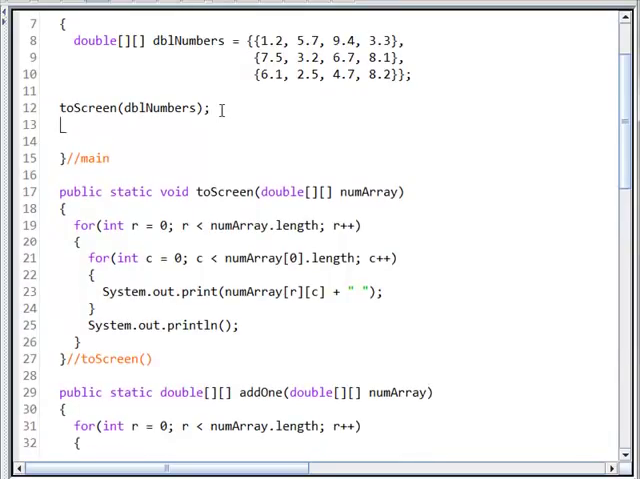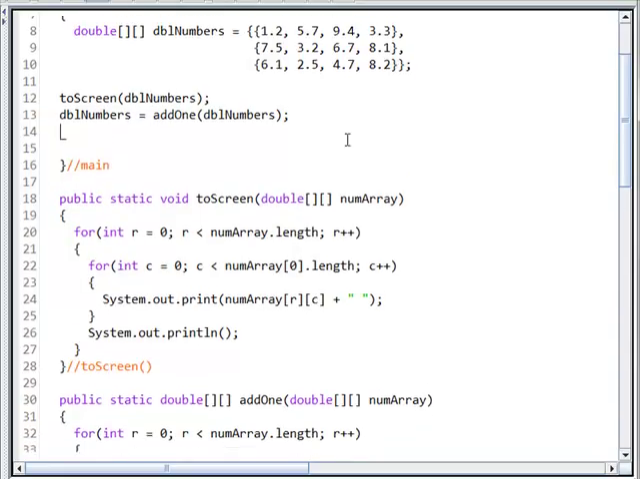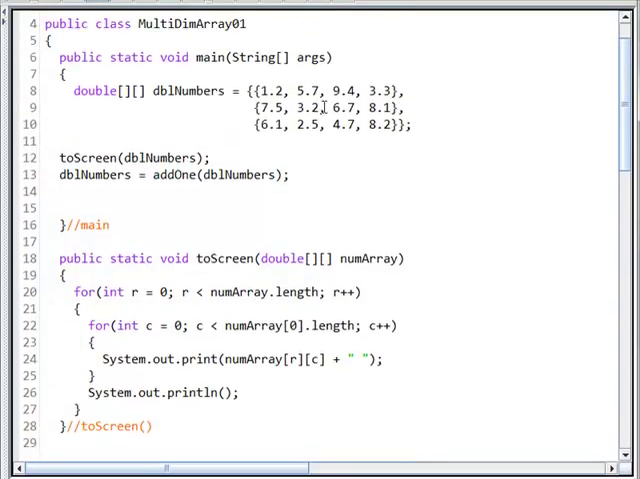So now I need to account for what's being returned, which means that I need to call it in an assignment statement. So DBL numbers is now going to be assigned add one, DBL numbers. So I'm calling this method. This method is going to return a value. When the value is returned, it will then be assigned to DBL numbers, which means I'm basically going to overwrite my array. Now my original array has new values at this point.